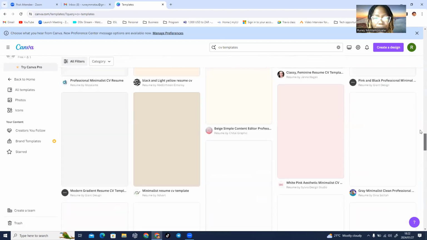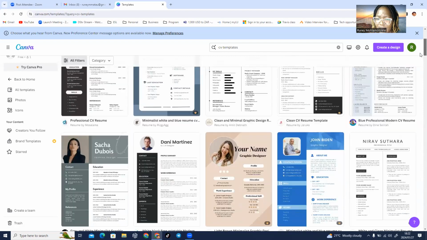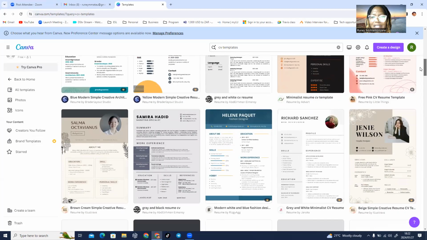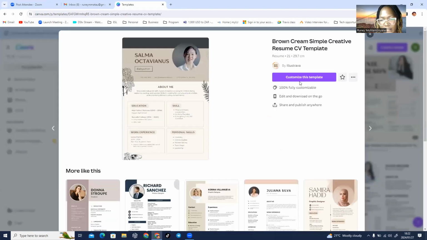For example, let's see which one we can actually use just for now. And again, I always advise people to please avoid using black and white. Avoid using black and white CV templates, right? Let's say, for example, this is the CV that we chose because maybe we like the structure. There's nothing wrong with that, okay?